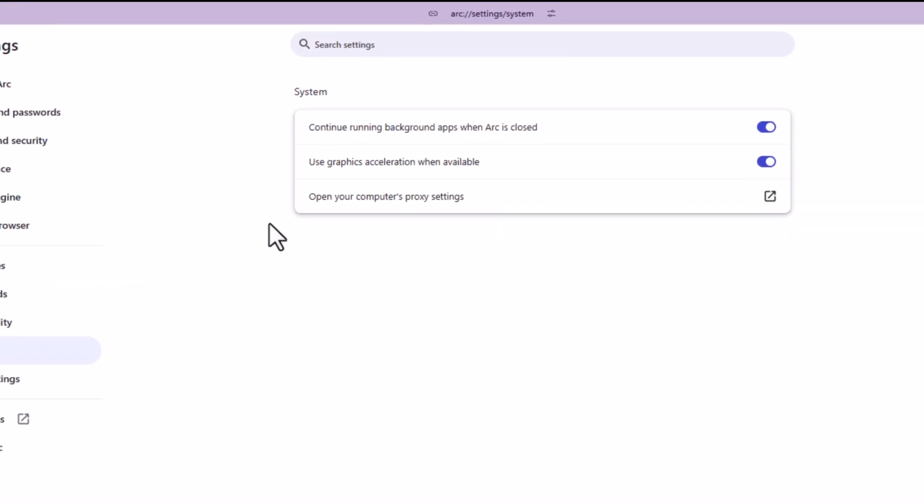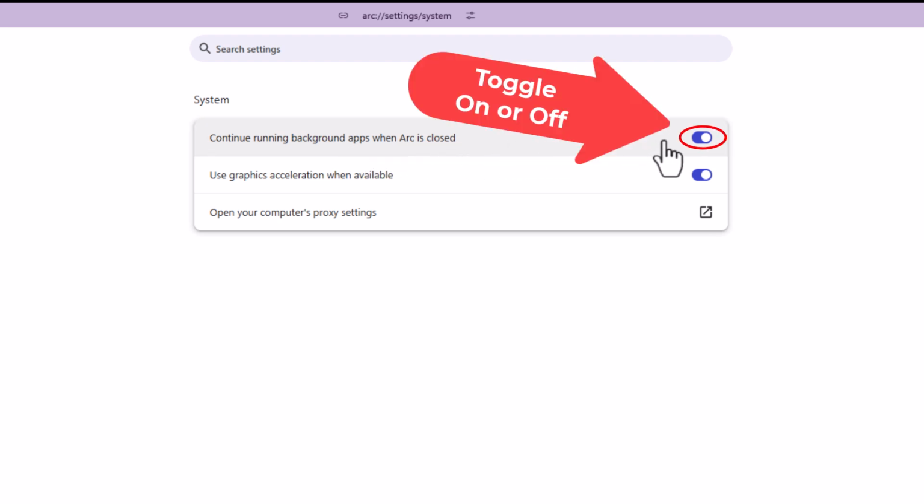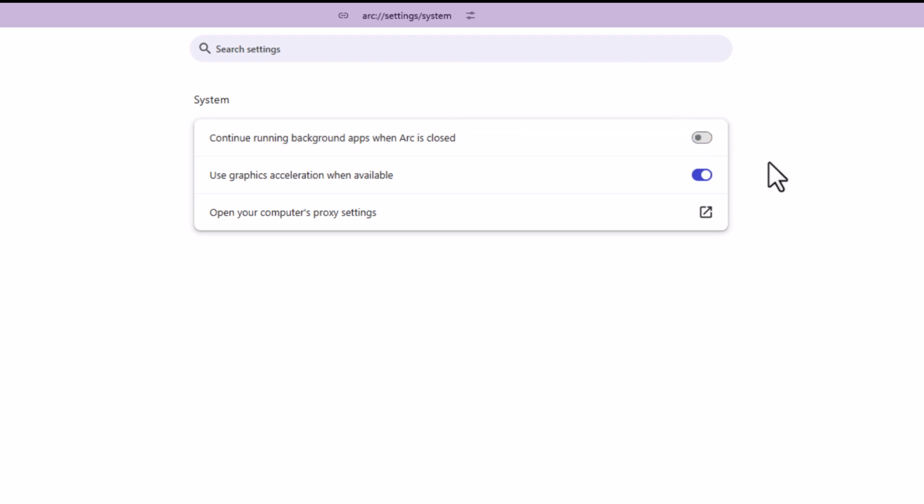Then on the center pane, right up top here, is "Continue running background apps when Arc is closed." By default, this is probably enabled, as you see mine is. To disable it, you just toggle this off right here. That is how to disable background apps on the Arc web browser.